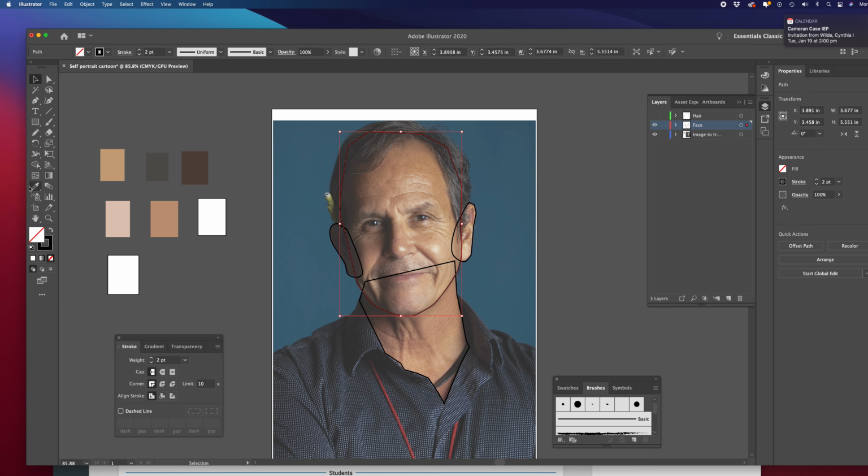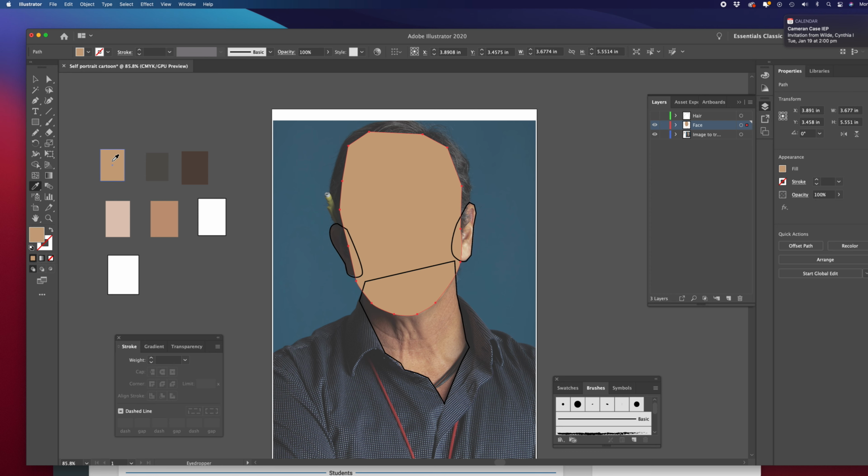I'm going to go up and grab my eyedropper, and I'm just going to hit this palette right here, this first one I made, fill that face in. I believe this was kind of the lower part of my face. I could put another circle here and put that in as kind of a shadow. I think I'll hold off on that.